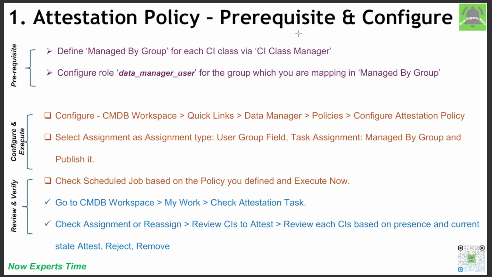In the CI class manager, there is one important field to manage this policy, called Managed by Group. We will see it in this instance, and you may get more clarity there. To perform this activity, we need a role. What role do we need to tag? data_manager_user. If the CMDB manager or CMDB administrator is going to configure this information, he needs to have the data_manager_user role so that he can perform it. This is the prerequisite. First let's see the prerequisite, then we will go through how to configure and execute it.